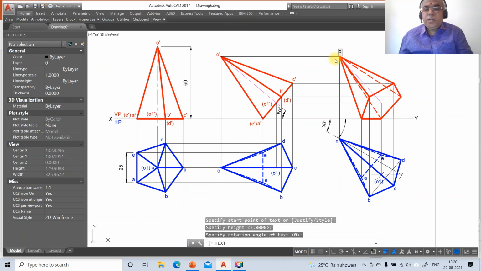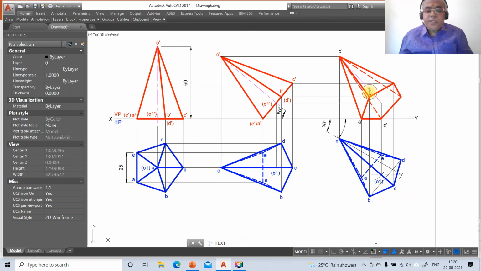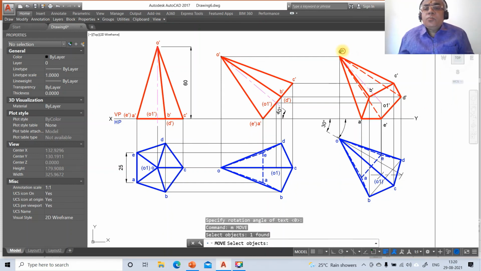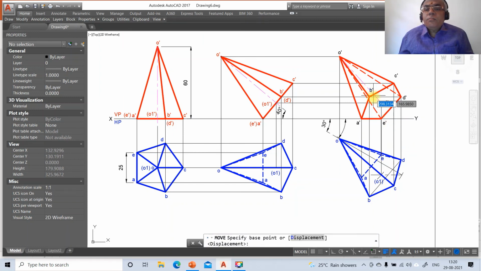You mark this as O dash, and this as A dash, and this as E dash, and this as B dash, and this as C dash, and this as D dash, and this as O1 dash. Now you just go to move, E dash, O1 dash, E dash, C dash, D dash.